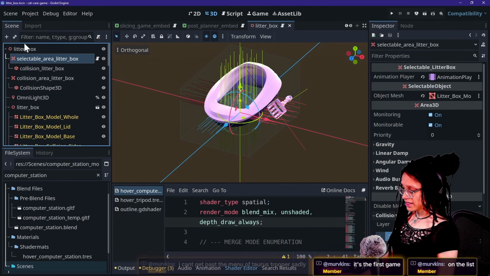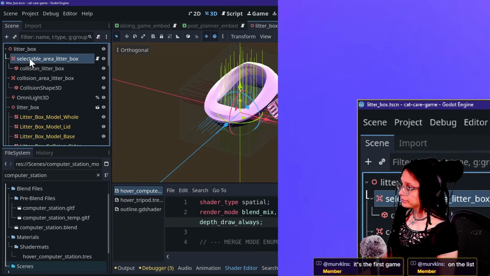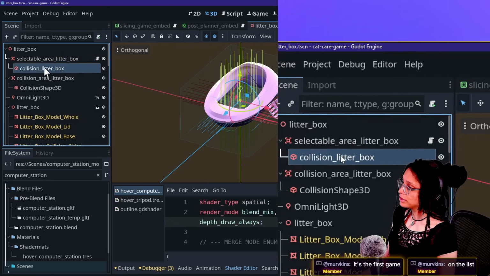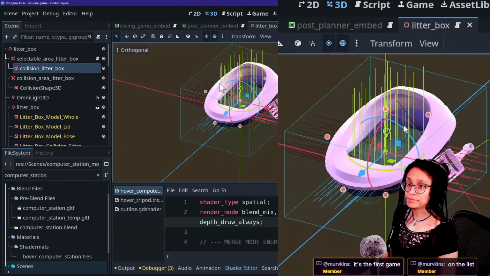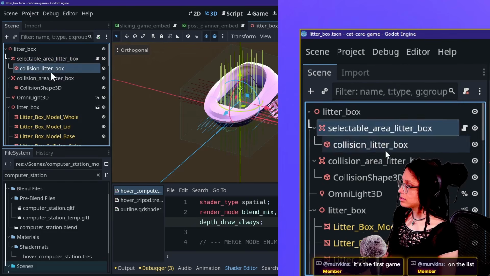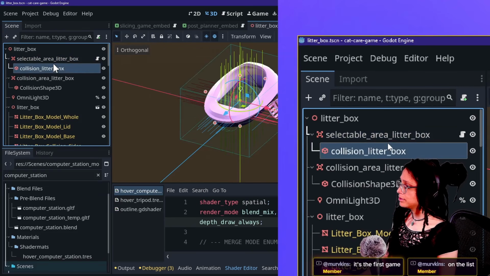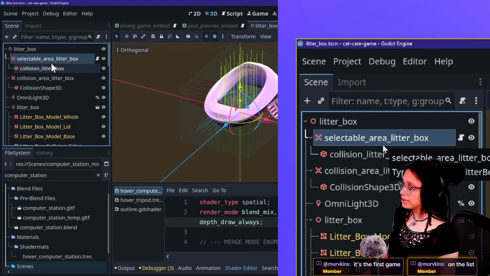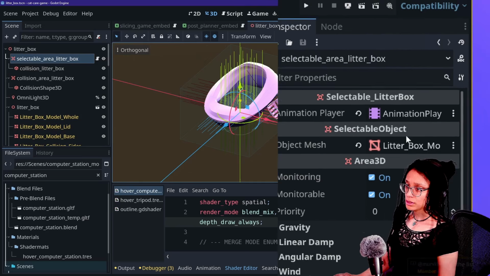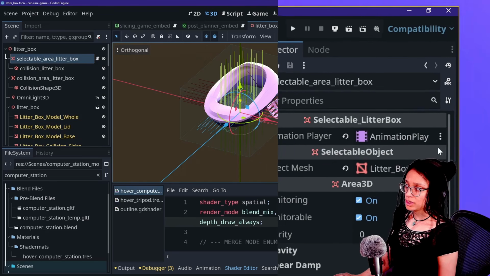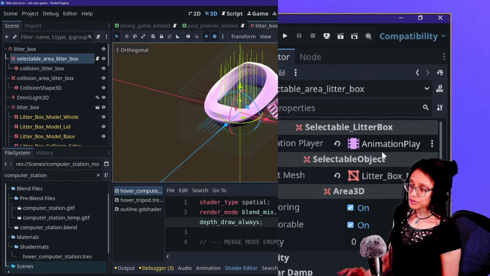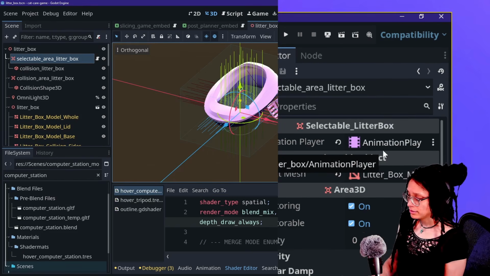In the litter box, I have an area that has a selectable area class on it, and then a collision shape that's just a box. So that's going to be what I work with here. Let's create something similar. We'll need to define an object mesh, and evidently an animation player, although I don't think it needs one. In theory it could have one, so when you click on it, it does something.